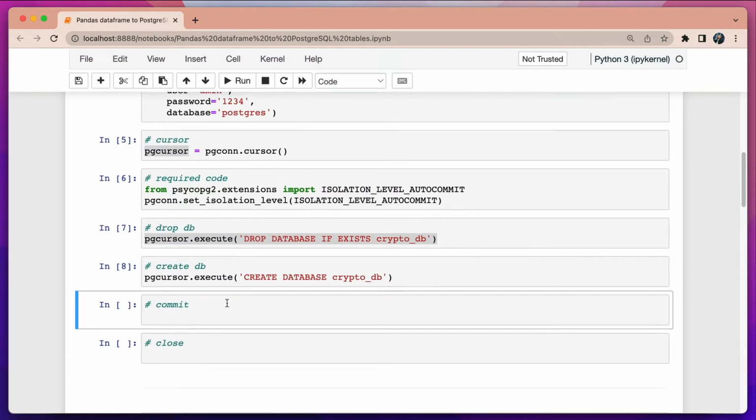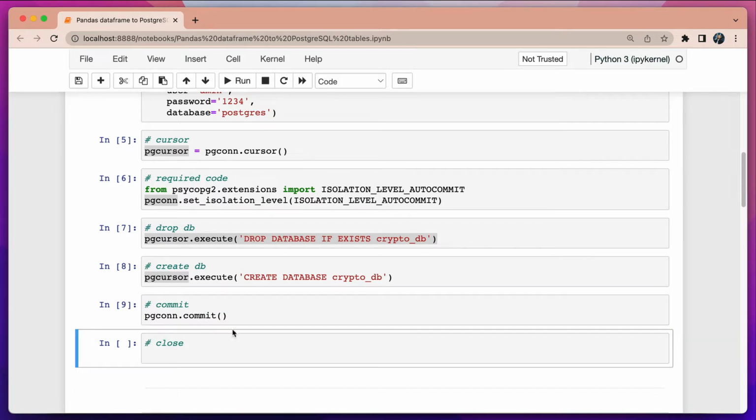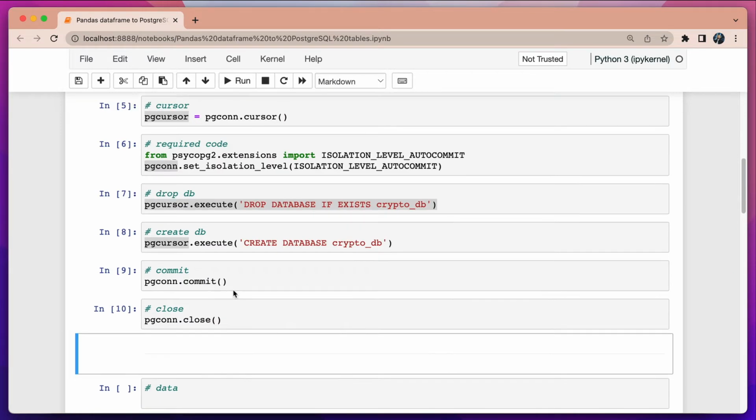So now that our database is created, we want to commit the changes, and for that we use the commit method, and basically this persists the changes. If we do some kind of a SQL thing and we don't commit it, it won't be saved. And after that, we close the connection. And with that, we have finished and we have created our database.